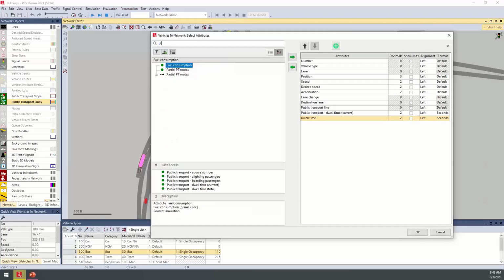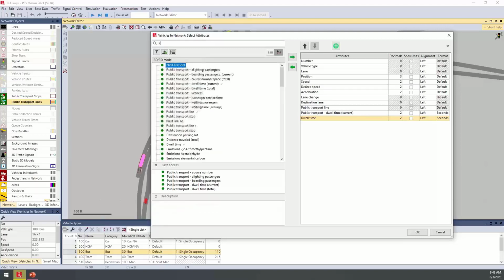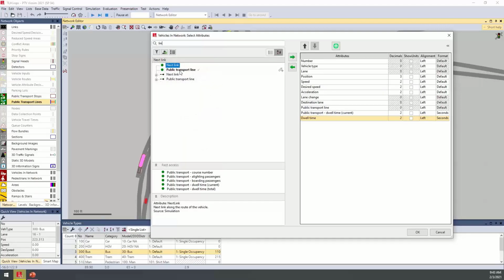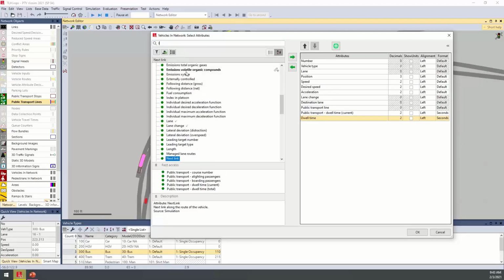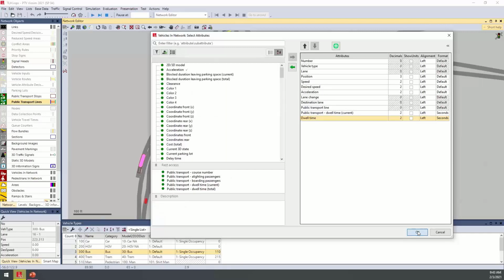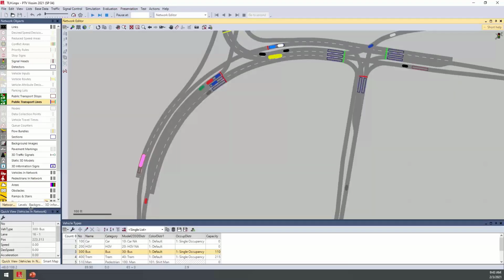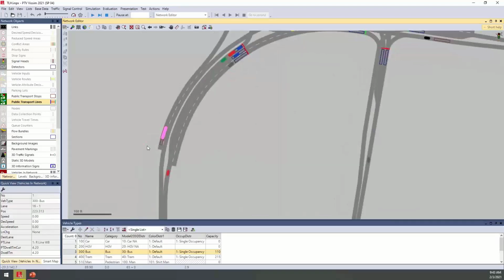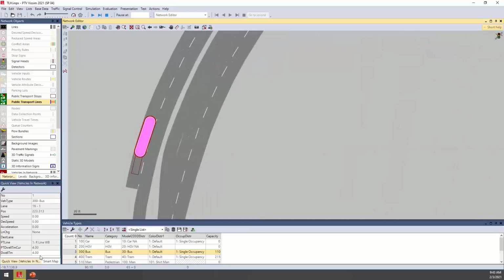You can also use this to get information about if it was on a partial PT route or on a line, you can get some of the line information as well as the stop information too. And in here in the quick view window, that's where some of that information will show up. And you'll see here that dwell time is going to count down as the vehicle is sitting there and dwelling.